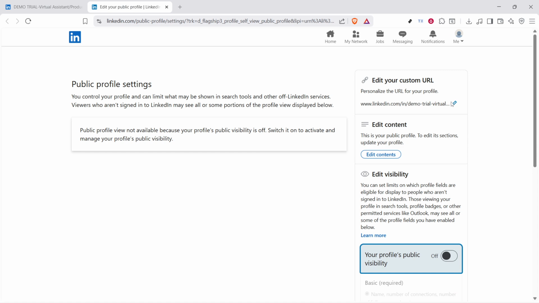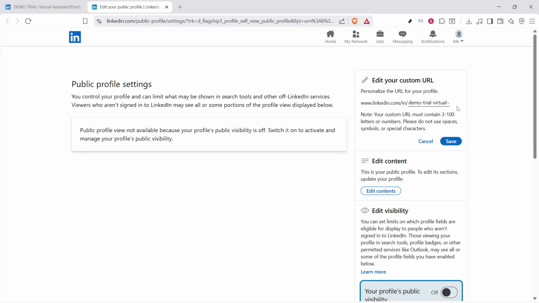After that, click the pencil icon again under the section called Edit Your Custom URL. This is the specific control that allows you to modify the personalized ending of your LinkedIn profile link. LinkedIn separates the main website address from the custom part you can change. So this is the place where you'll make the actual update.